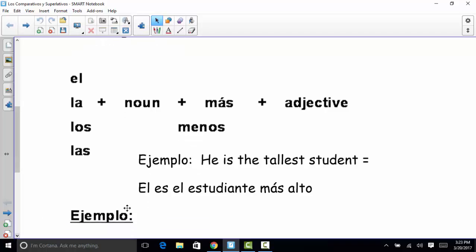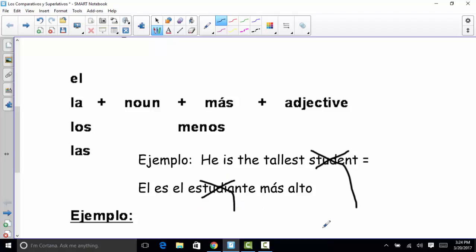Now, if you wanted to get rid of the student part, let's say you wanted to just say he is the tallest, you would just say él es el más alto. So you get rid of the same word in the Spanish part of it. You're just getting rid of your noun essentially.